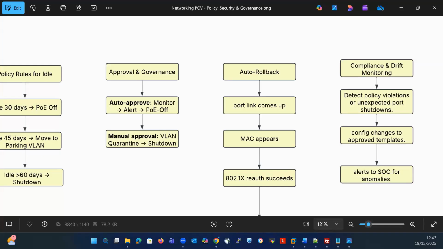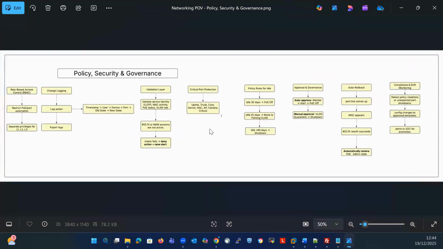With that, we have come to the end of the session. This is the full view of the policy, security, and governance layer. This layer ensures automation is safe, controlled, validated, reversible, and fully auditable. It transforms automation from risk into trusted operational capability, and that is what allows the organization to scale intelligently without sacrificing control.